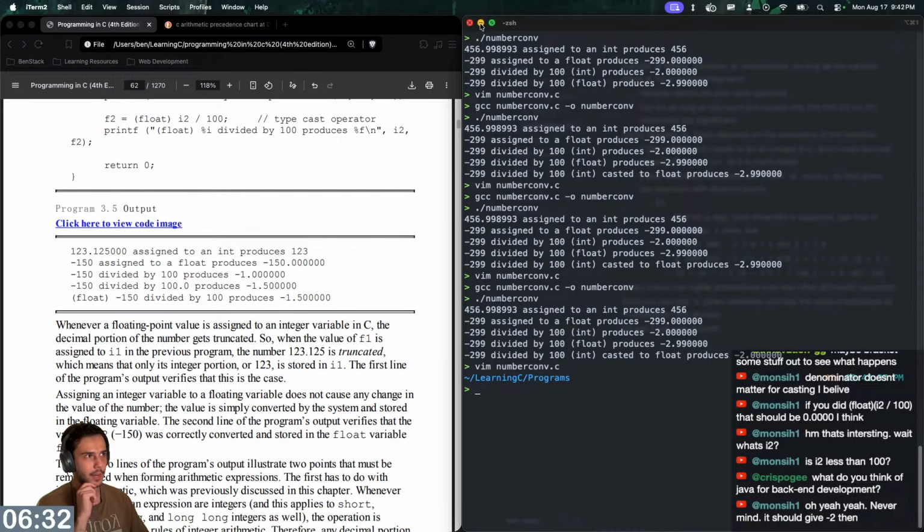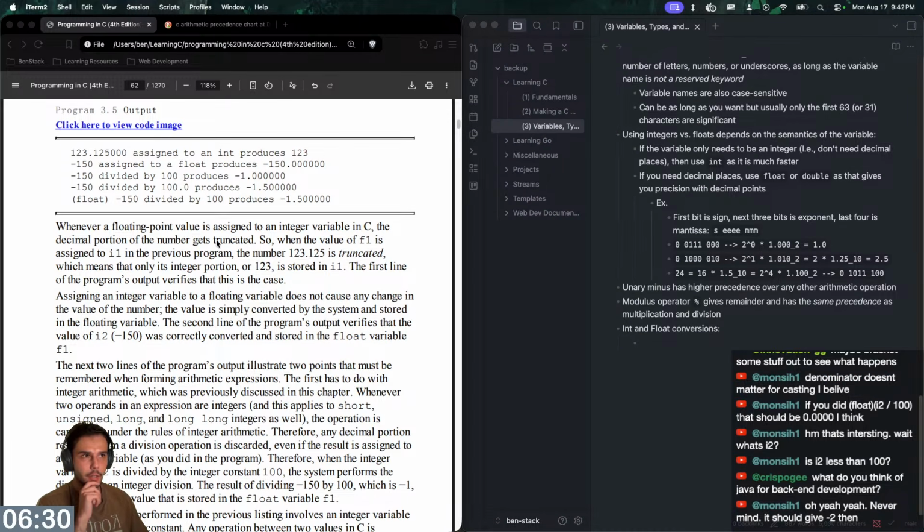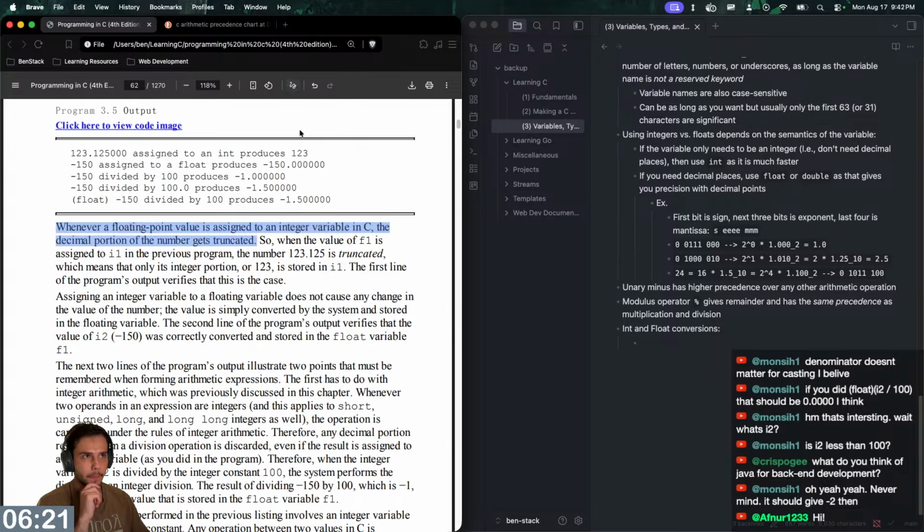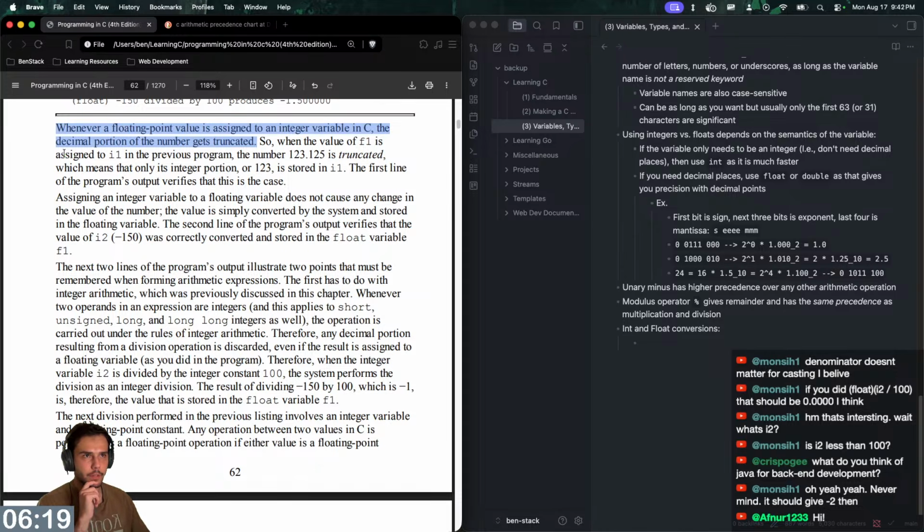All right, so let's do a little bit more reading here. When a floating point value is assigned to an integer, the decimal portion of the number gets truncated. Yes, we've been through this, so it's fine. So when the value is assigned to I1, and so on. Okay, we kind of jumped ahead a little bit here.